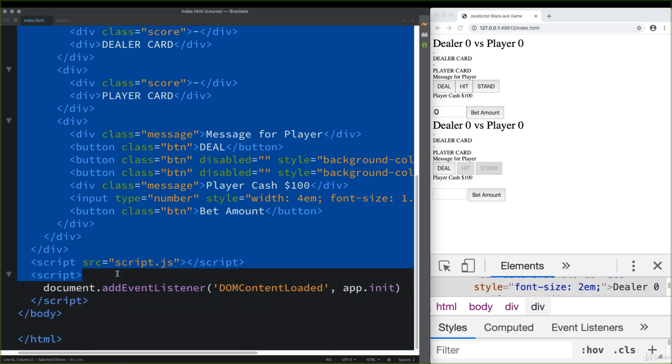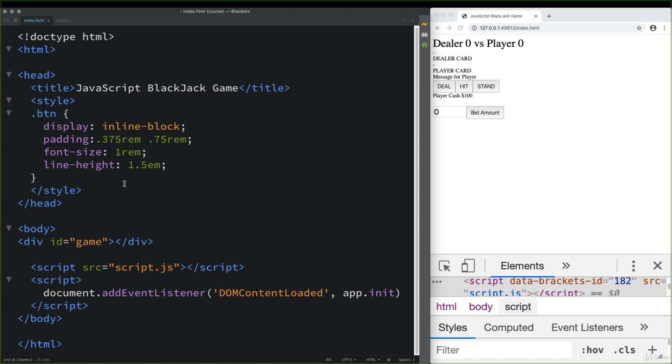So selecting all the HTML, we can remove it from the project and it's going to make our interface look a lot cleaner. So we're ready to move on to the next part where we're going to apply some functionality to the JavaScript. We're going to make these buttons do stuff as well as build the deck of cards and so on. So that's still coming up in the next lessons.